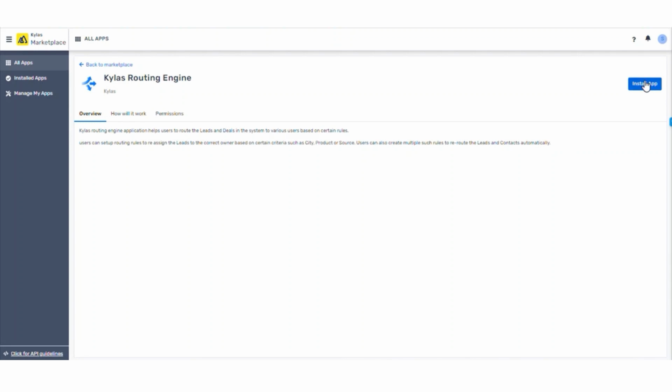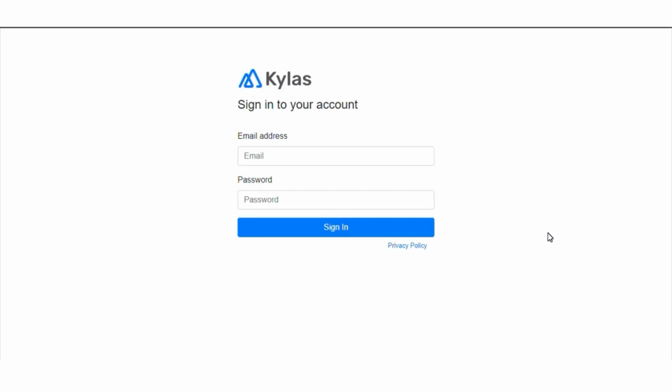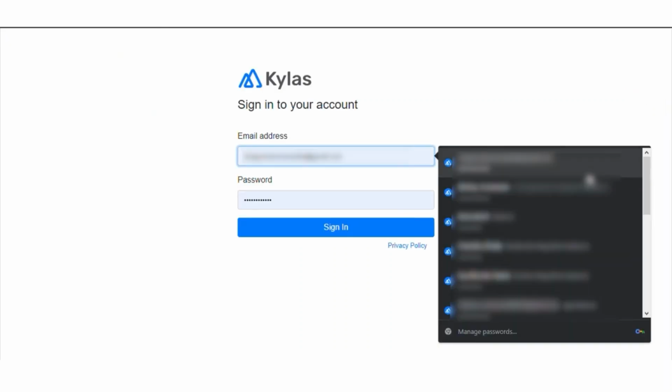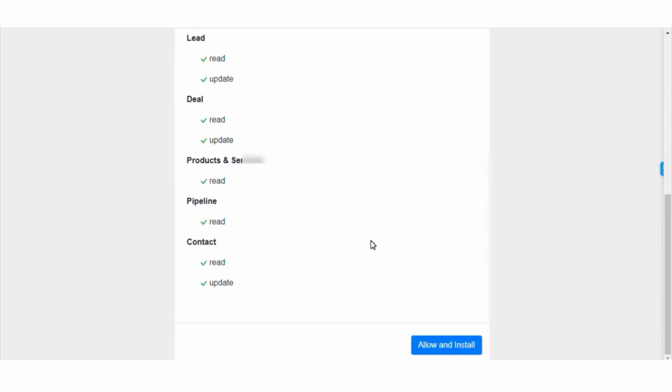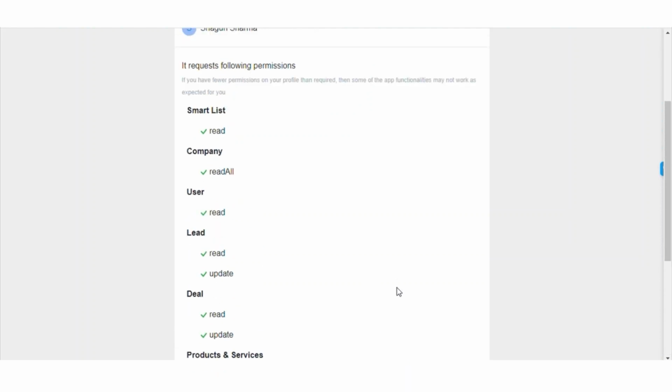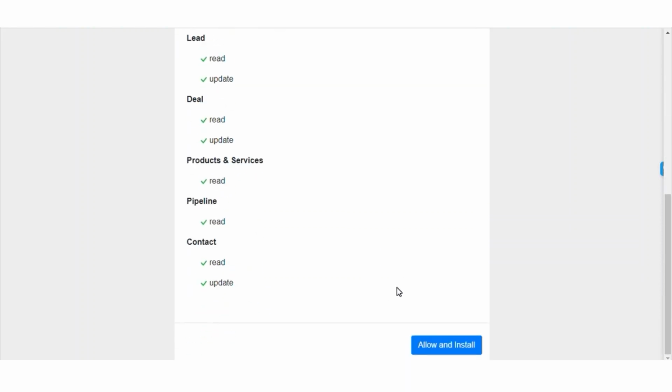This will redirect you to the authentication page where you will have to fill in your Kylas login credentials. After signing in, you will be asked to give certain permissions such as Smart List, Company, User, Lead, Deal, Products and Services, Pipeline, and Contact to use this application. Give all the permissions accordingly. Once done, verify the permissions properly before you click on Allow and Install.